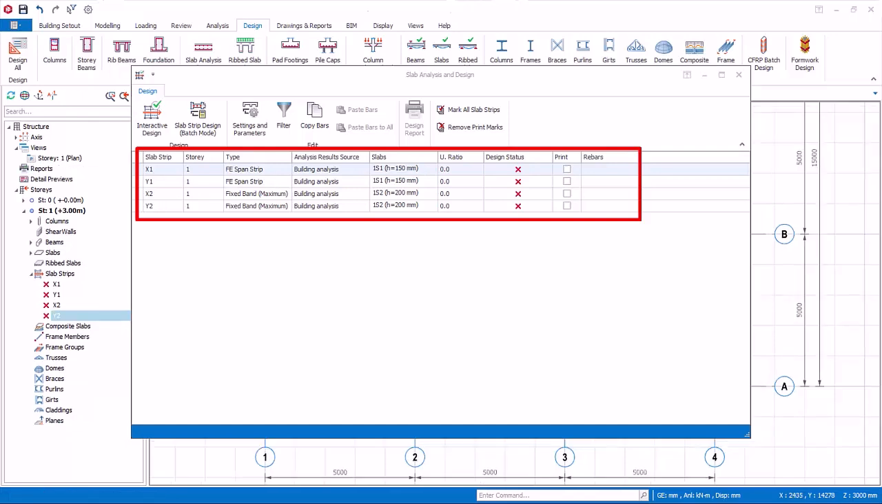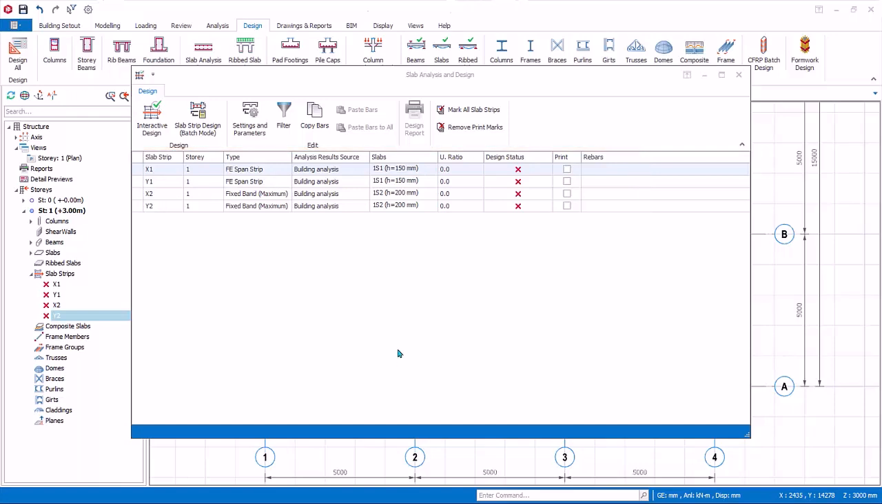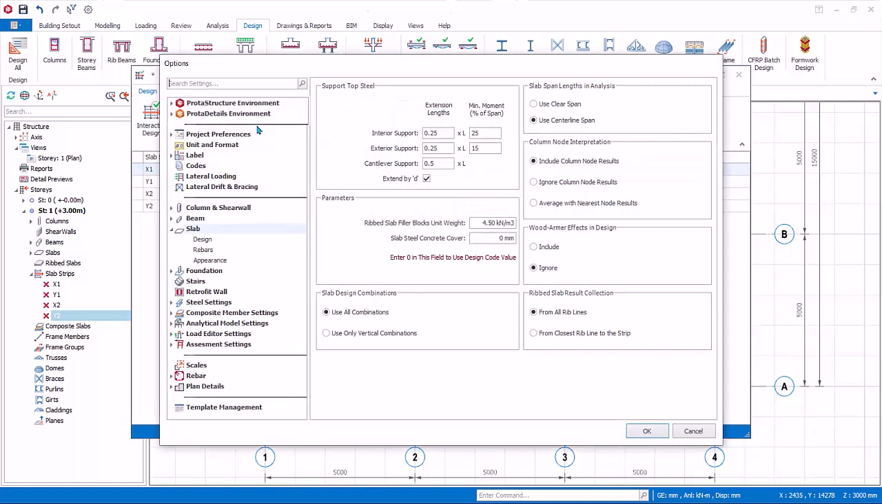design status and rebars. The design status is shown as a red cross, and there are no rebars stated as design has not been performed. Before design, let's click Settings and Parameters. The slab settings will appear. In the Design tab are options such as support bar extension lengths, parameters, and others. Slab design combinations. There is a choice to use all combinations including lateral combinations, or simply vertical or gravity combinations.